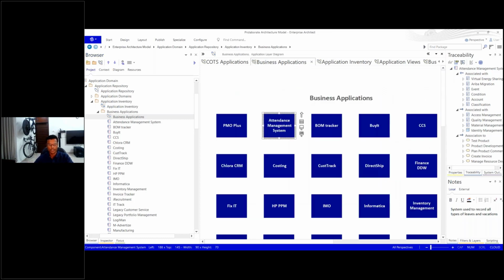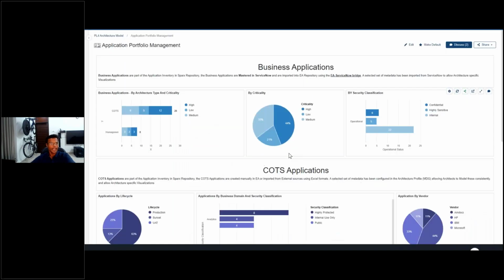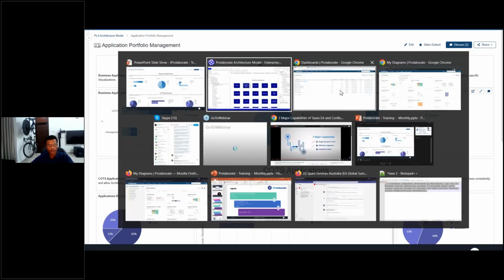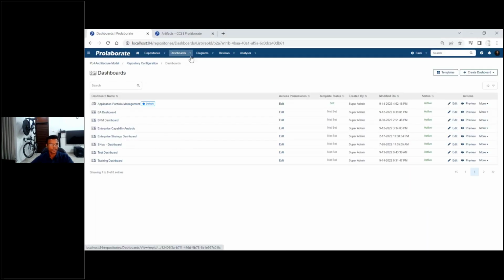To my end users, I want to give a single view of my application inventory and just allow them to be able to find information based on all the metadata that we have captured here. So that's what a dashboard like this will serve. For example, instead of showing you in the slide, I'm going to go to actual Prolaborate.